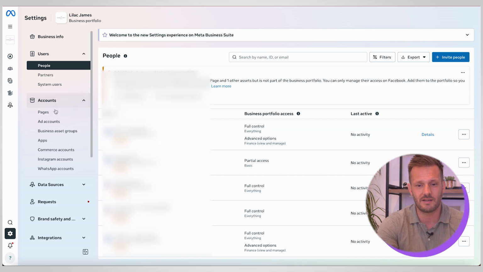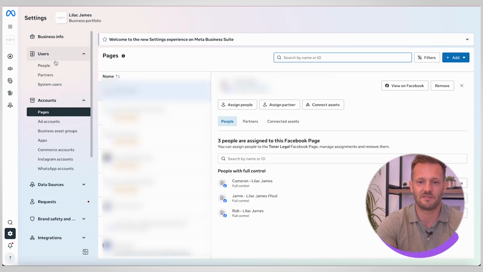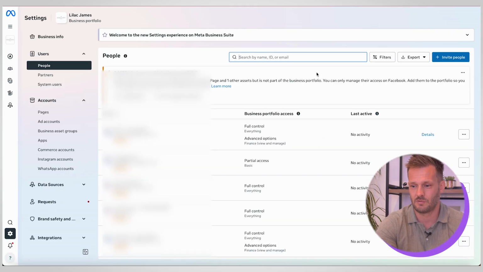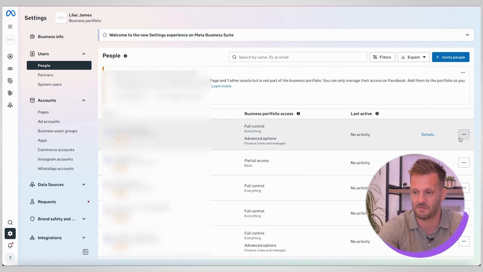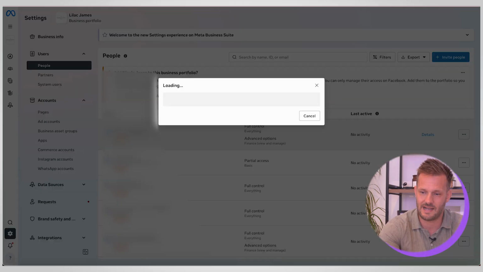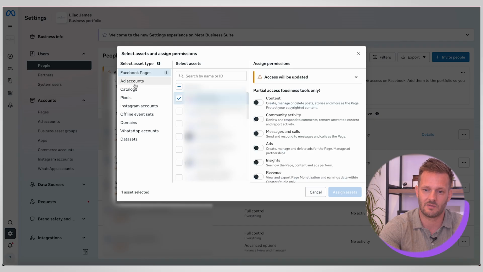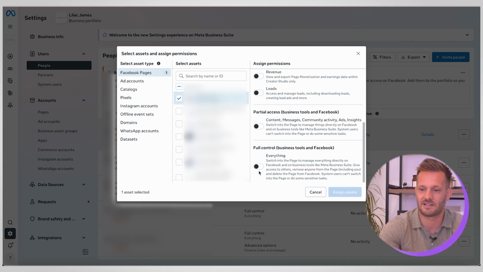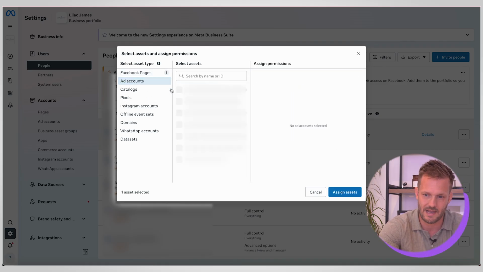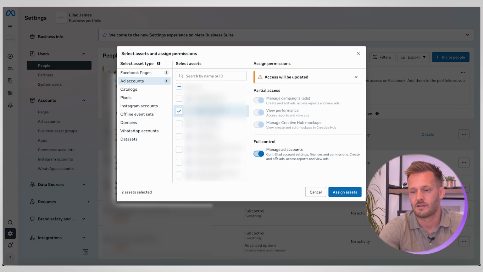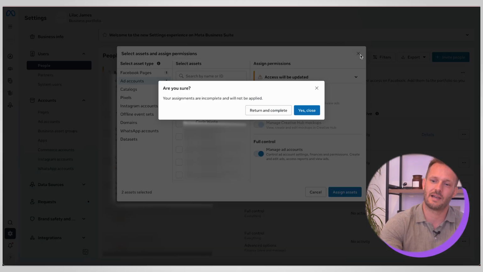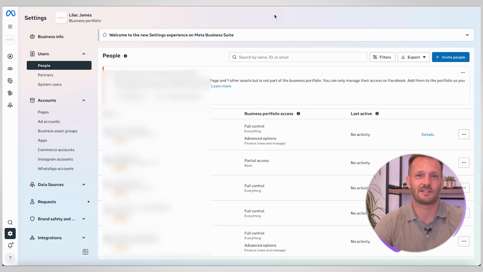But once they are in, you need to assign them individual access to different assets. So you would come down here and click on assign assets and work your way down, select the assets, select the level of control that you want them to have, and then click assign. But I'm not going to do that because we are already set up correctly there.